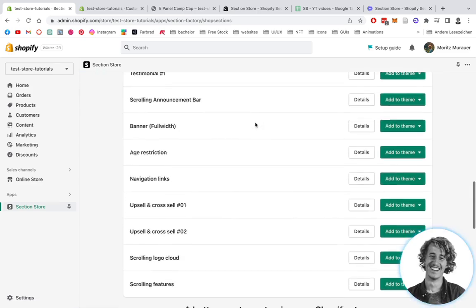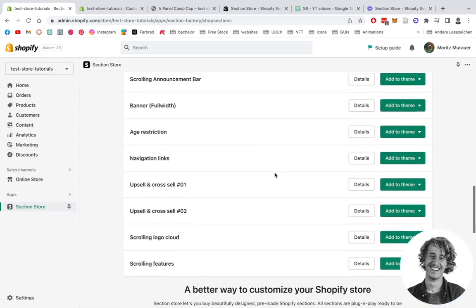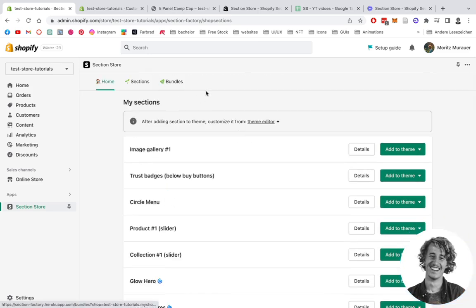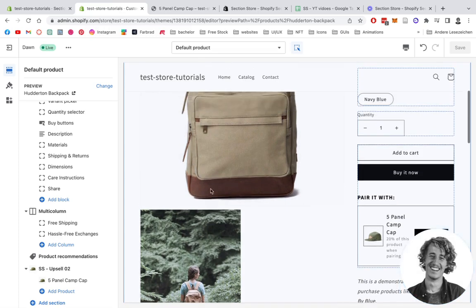Sweet. After we've successfully done that, head on over to the home area. Scroll a little bit down. I own a couple of sections. In your case, it's hopefully going to be a bit more overlooking. And yeah, we're going to add the section to our theme. It's the upsell and cross-sell section. Add it to the Don't Lie theme. And then in the next step, you're going to simply open up your theme editor right here. Don't Lie theme. Easy as that. Head on over to it.